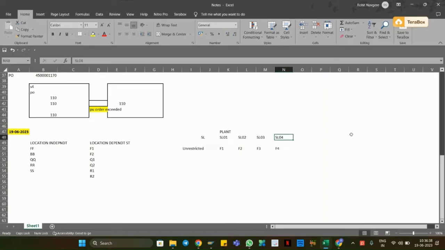For example, if I see material 1 with F3 quantity of 10 eaches, then without going to the monitor, without going to the MMB and checking there, by just looking at this, I know this particular 10 eaches is lying in SL03 storage location. The stock type is unrestricted, and it is lying in SL03 storage location. Similarly for SL01, SL02, by just looking at the stock type, you can identify that stock is lying under which storage location.